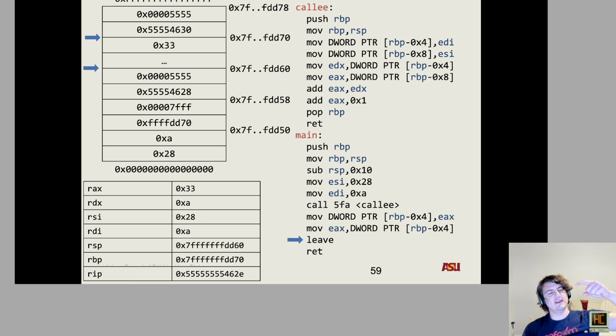We do a leave, which was 2 steps. The first thing leave does is copy the base pointer into the stack pointer. So that means the stack pointer will then move up to DD70. And it does a pop RBP. So then it puts 555555554630 into the base pointer. And now, what's at the memory location DD78?